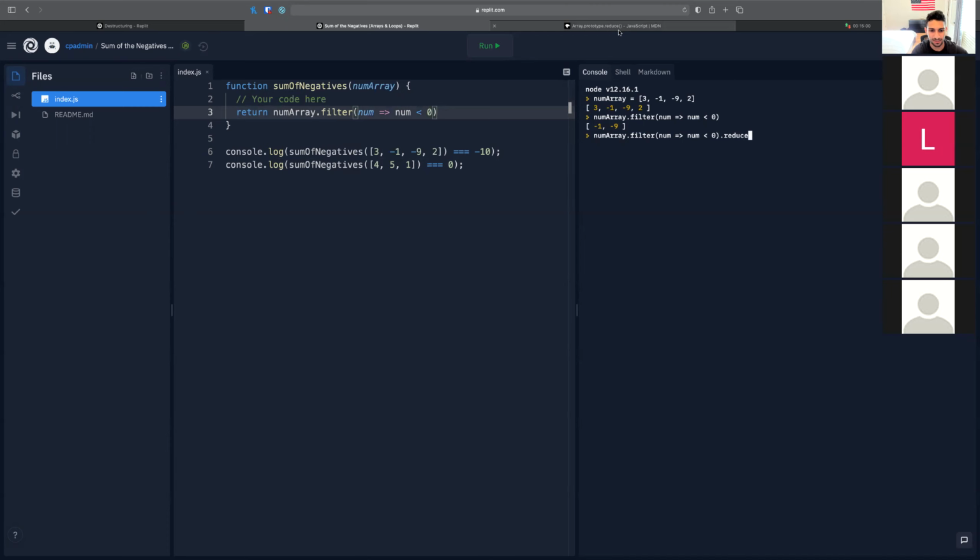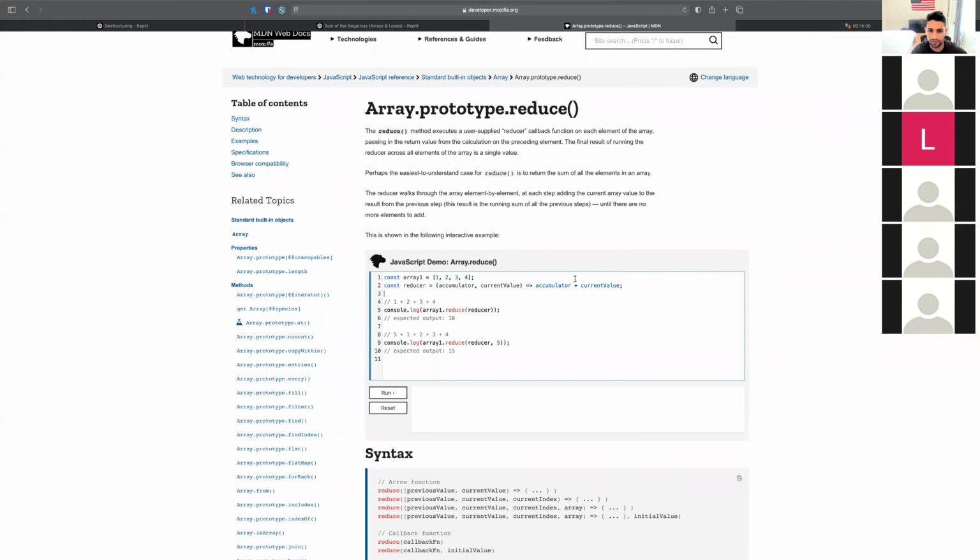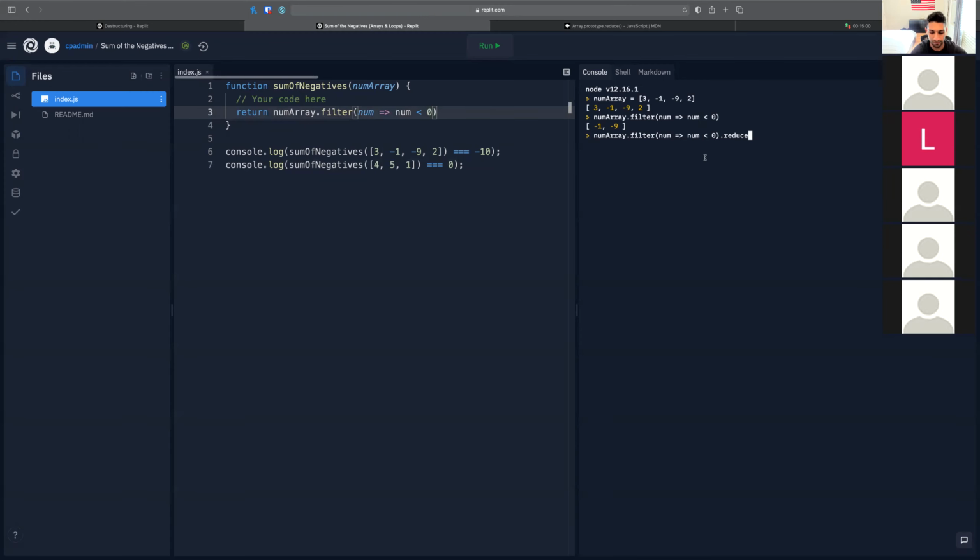And they make a separate line for the reducer. Not necessary, unless you're going to be reusing it, or just to make your code look cleaner. That's a matter of personal preference. I like to abbreviate accumulator as ACC and the current number as cur, but you can call them whatever you want. So I want to take the accumulator and add to it the current value, and that should allow me to sum over all the values in here, which is -1 and -9, and that gets me -10.